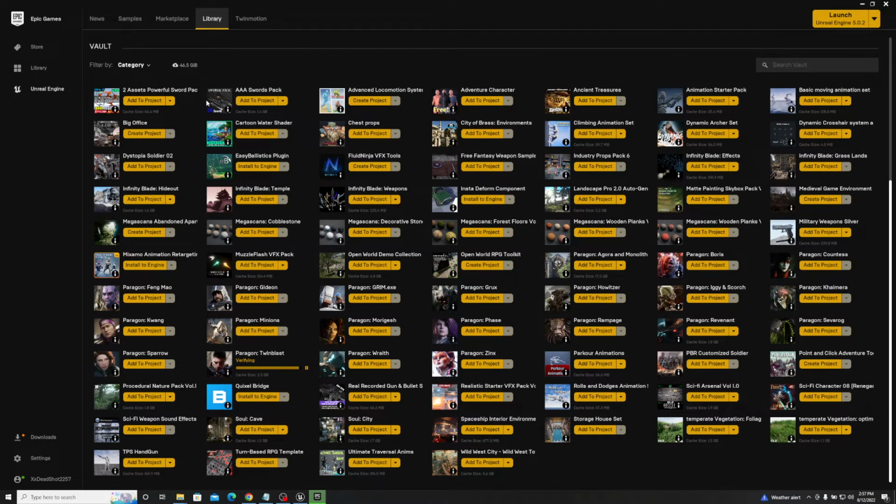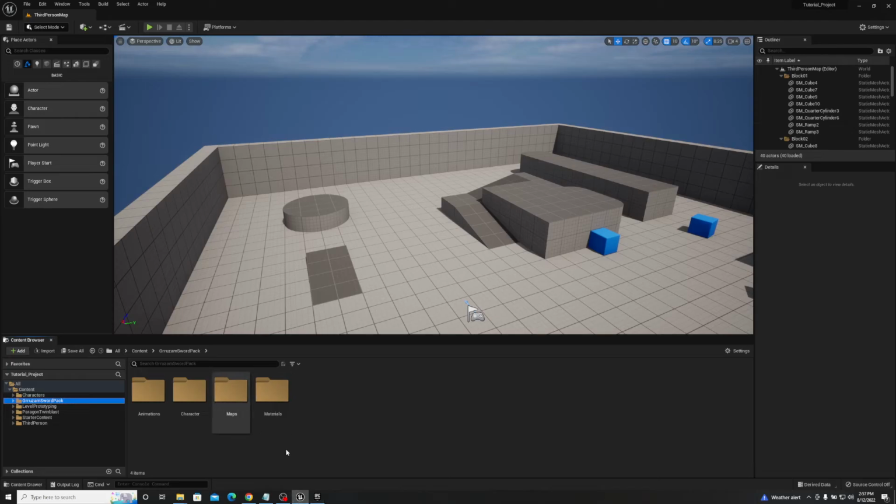Alright, so it looks like our sword pack has been added. Looks like it's just verifying the last little bit of the Twin Blast Paragon. Perfect. Alright. So now we have our Twin Blast and we have our sword animations. So this is our main character and our sword animations.